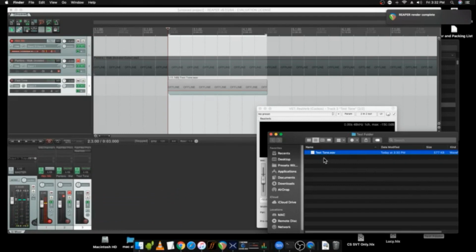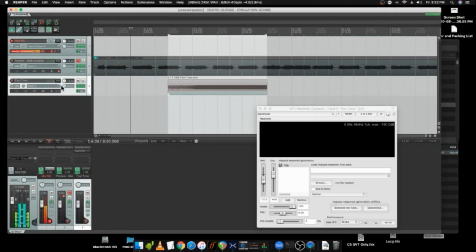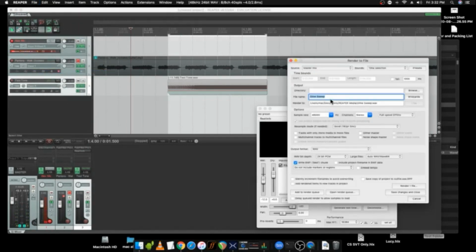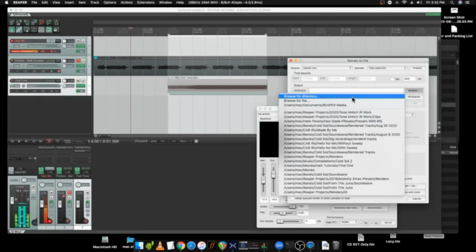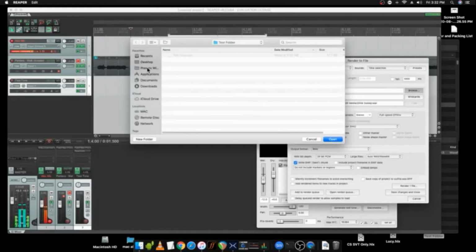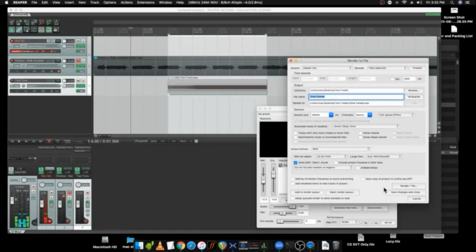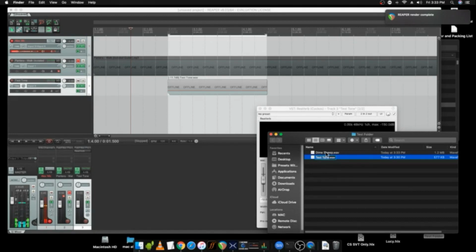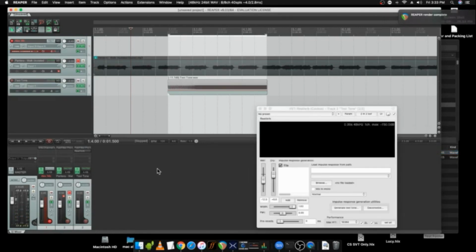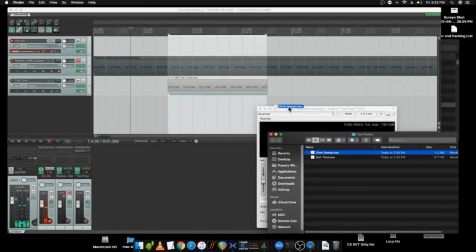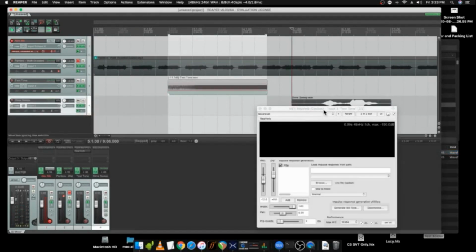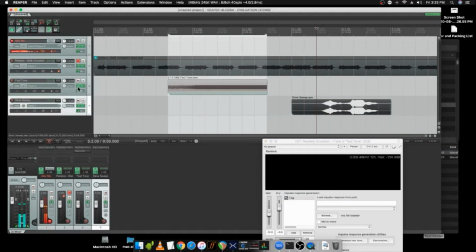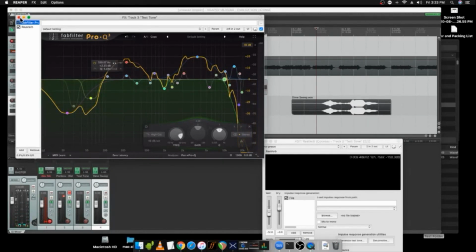Now what we have, I forgot to do something. File, render, dime sweep. You got to choose the correct location. Browse for directory. Right here, test folder, boom. Ta-da, there it is. Now we have our dime sweep. If you want to listen to that, you could just see it. It's basically this thing, but with the FabFilter EQ right here.